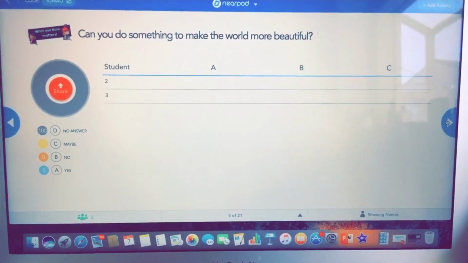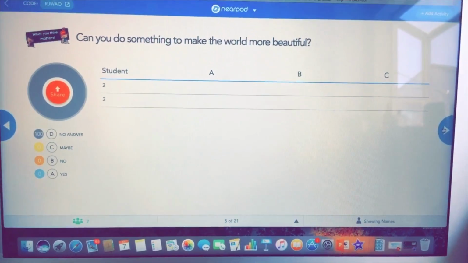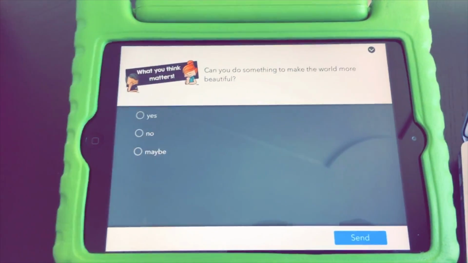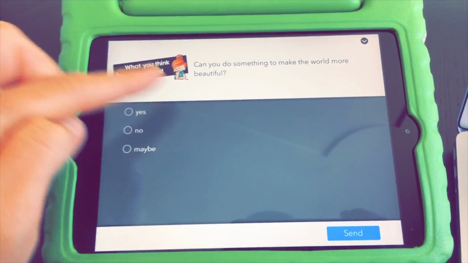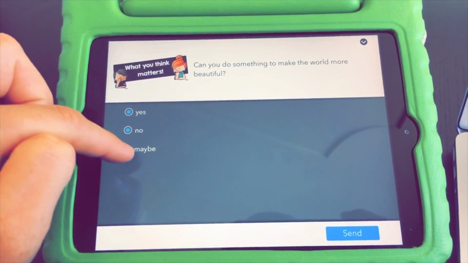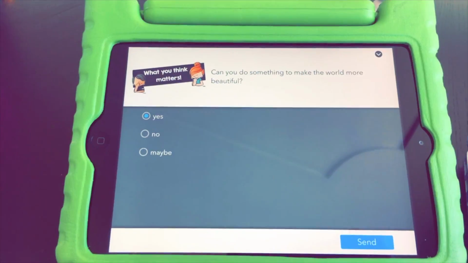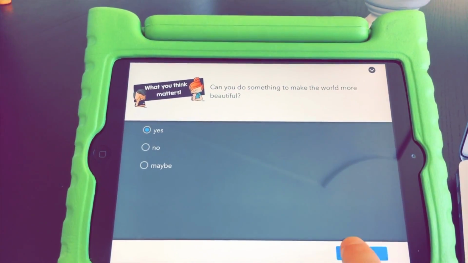So you can see here that students are going to take a poll. So this is what students see on their iPad, and they can answer the question yes, no, or maybe. They can pick all three or just one. So I'm going to answer the poll, and I'm going to hit send.